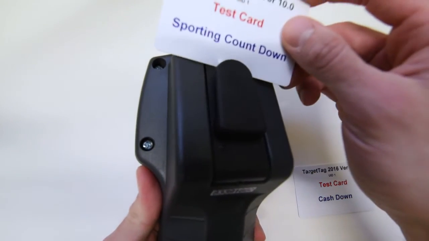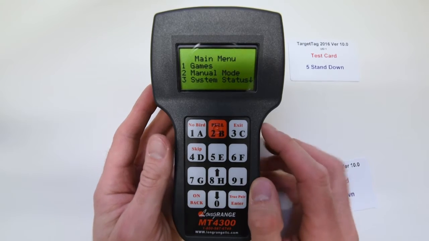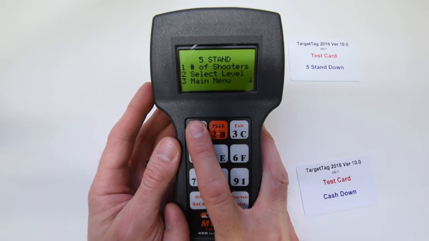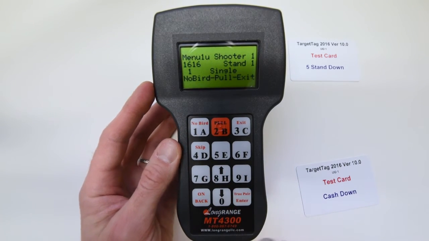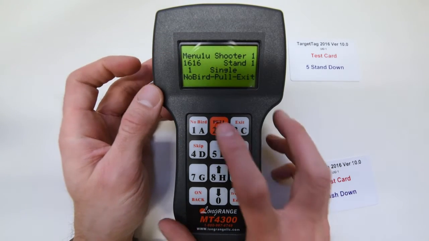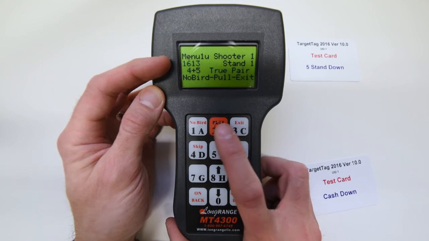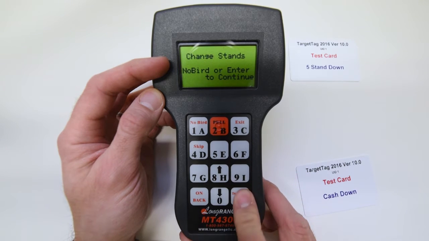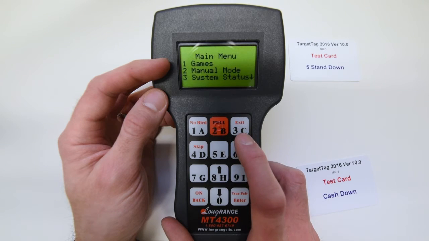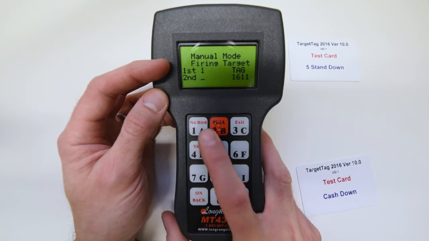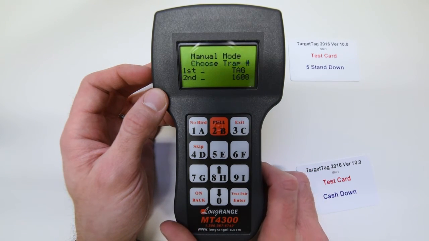The Sporting Clays card must remain in the clip on the back of the controller. Select your game and enter the number of shooters. The MT4300 will display the total amount of targets applied to the card. Targets are deducted from the card each time a target is thrown. Exit at any time by pressing the exit button, and choose another game mode. Again, targets are deducted from the card each time a target is thrown. When finished, remove the card.